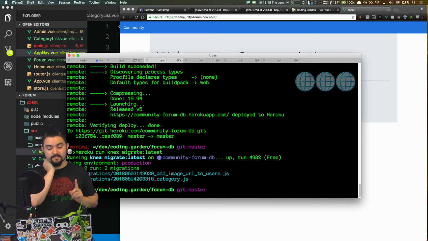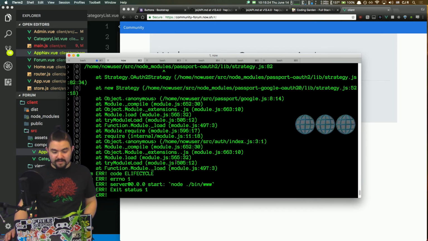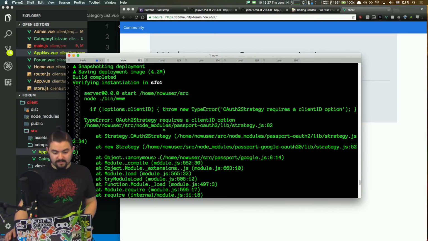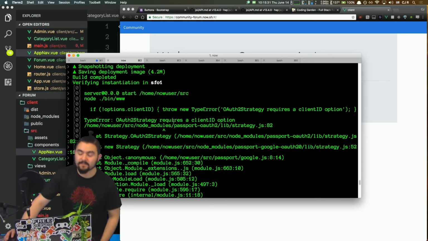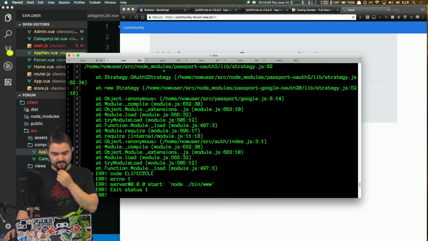Oh. Here's the other thing, though. I deployed my backend, but I need a database URL, and it's just complaining about client ID right now.